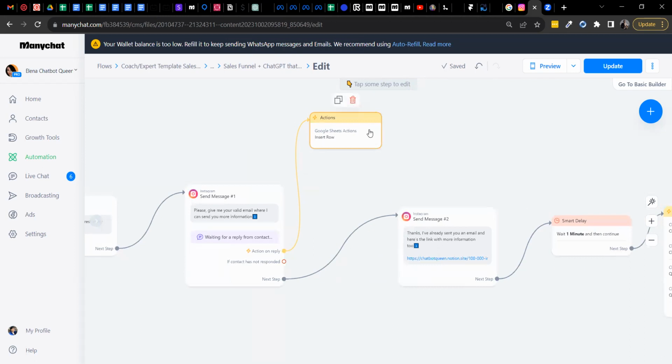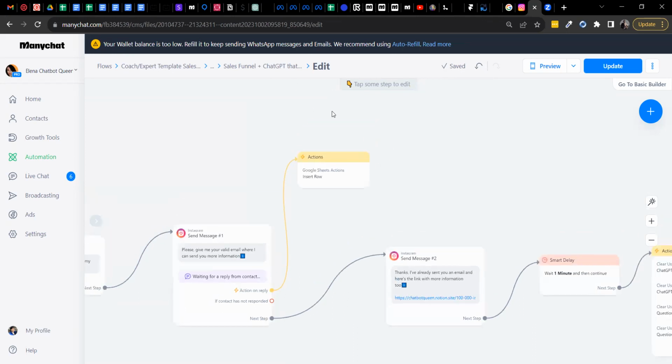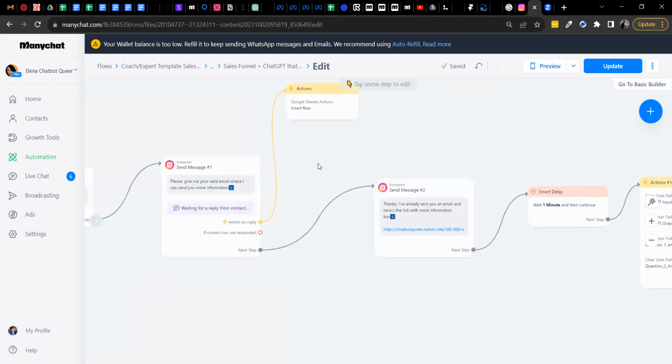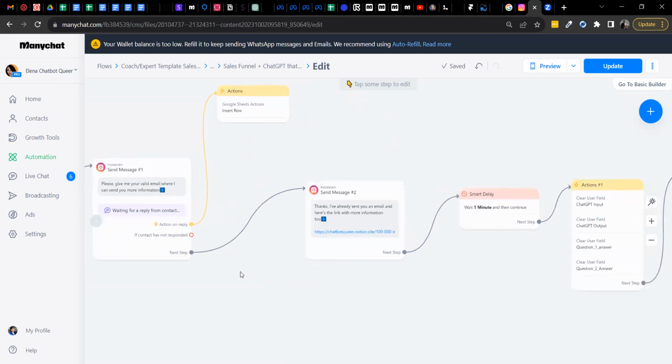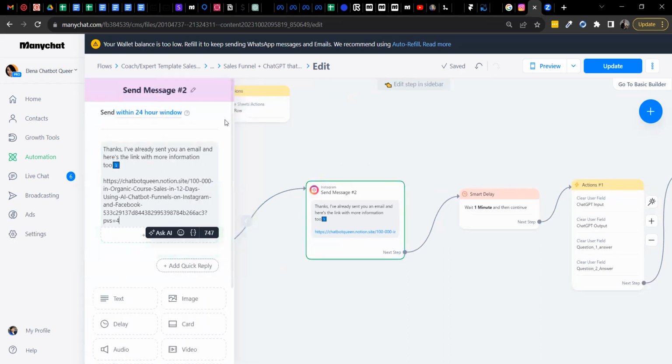Okay, so first you will need to connect Google Sheet, and then you will need to do this in this action field. I will add comments in here with the video instruction how to do that. You will do that very fast. Okay, next step in here, it's also the next message.